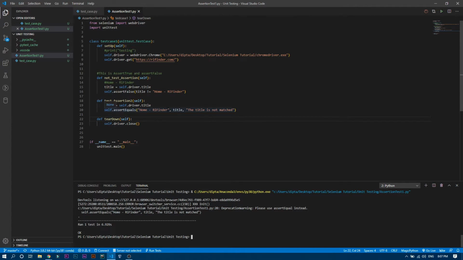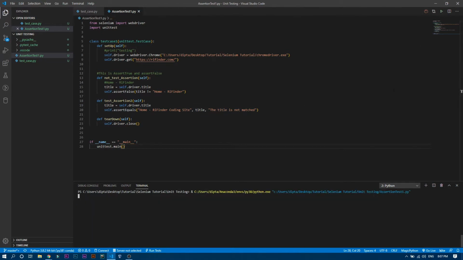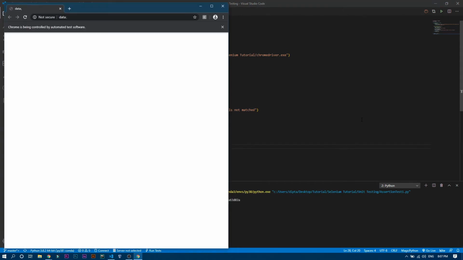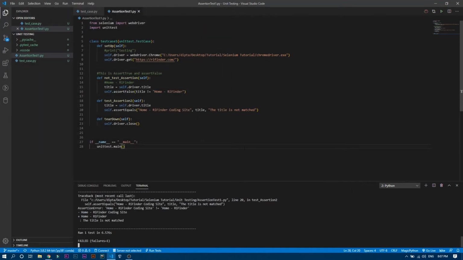But now in case I write over here refiner coding site or something like that, obviously now it is false. So let's clear the terminal and run the code again. Now you can see it threw an error, and the error is nothing but the line which you wrote over here. That means the title is not matched. The actual title is home hyphen refiner, and we wrote home refiner coding site, right? So the title is not matched. That's why it threw an error.